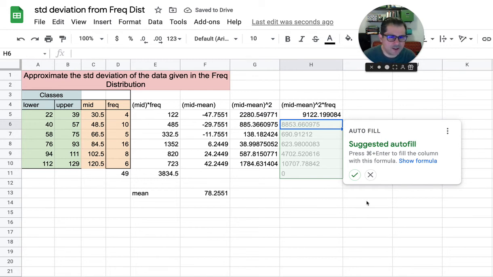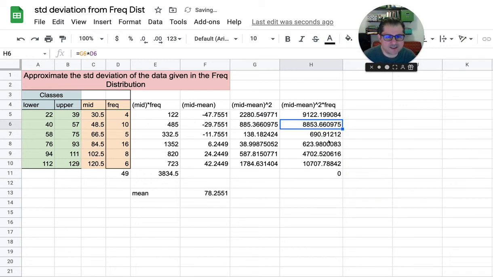It auto-suggests. I'm going to say OK to auto-suggest, but remember, always check: is it doing what I want? This was equal G5, D5. This is G6, D6, this is G7, D7, and so on. So it looks like it's good. This is what I want to do, okay? This gets an extra fill there.